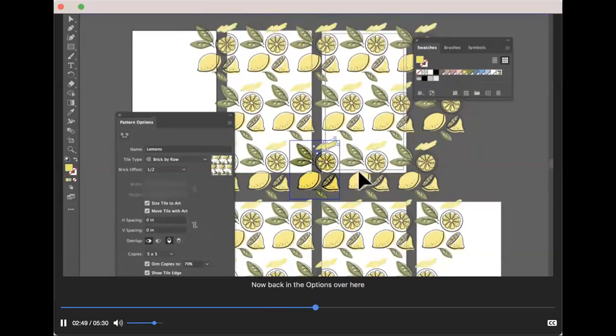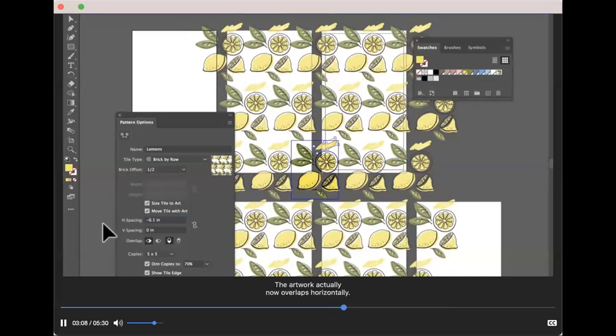Now back in the options over here, you can see the horizontal spacing and vertical spacing. These control the space around the pattern tile. To change the value here, click the words H Spacing, for instance, and change the value. We're going to bring the repeats closer together, so I'll type in -0.1 and press return or enter. The artwork now overlaps horizontally.